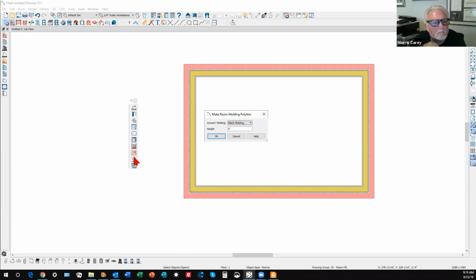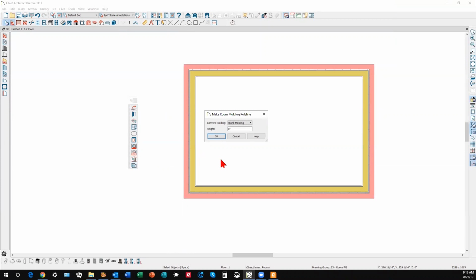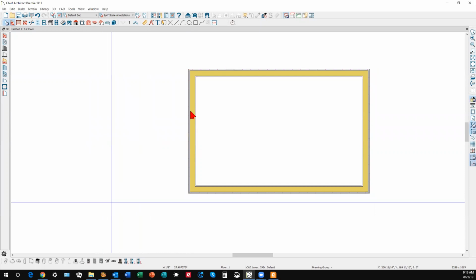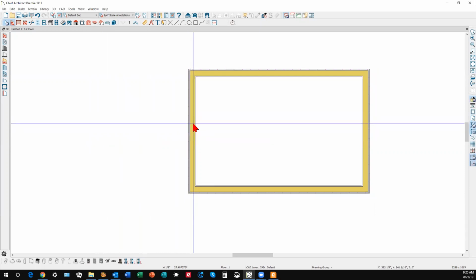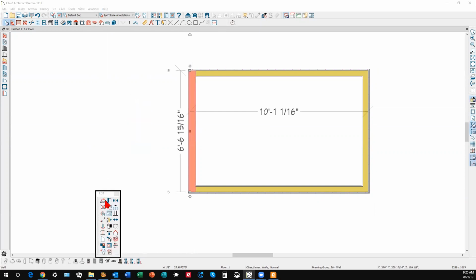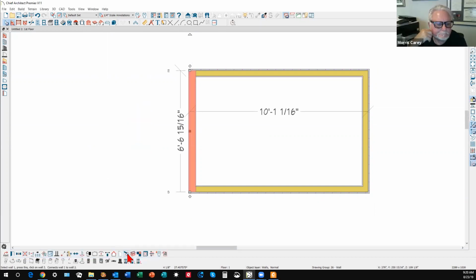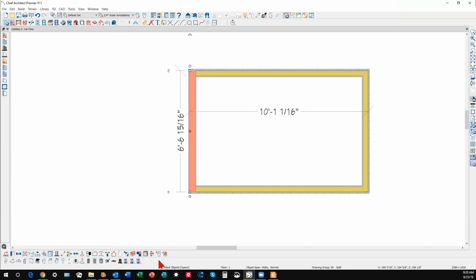Where did you get that menu? What's that menu called, and where did you get it from? Edit toolbar. Okay, let me cancel out of this. Normally, the edit toolbar appears when you select something. In most people's Chief, it's down here on the bottom. Oh, okay. Yeah, that's what I'm familiar with.